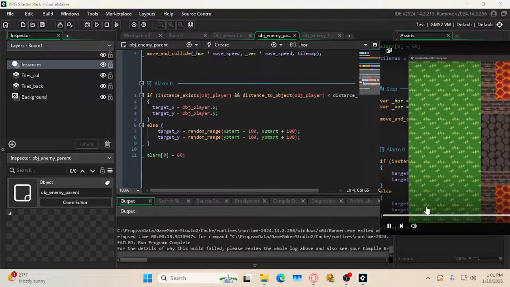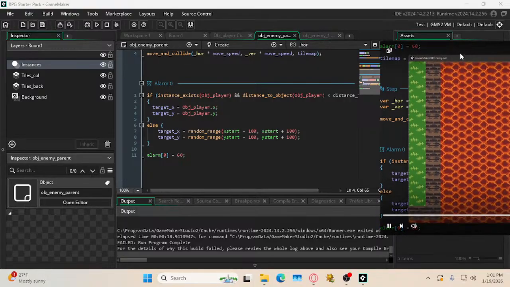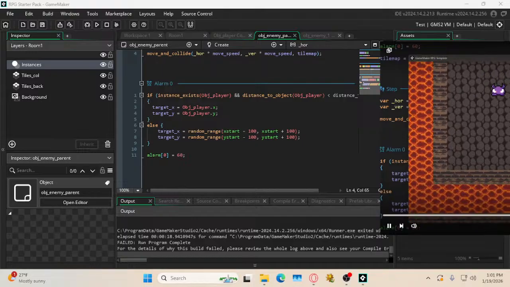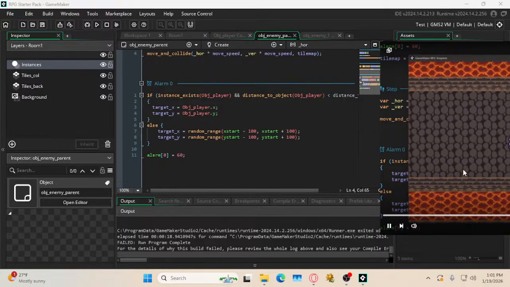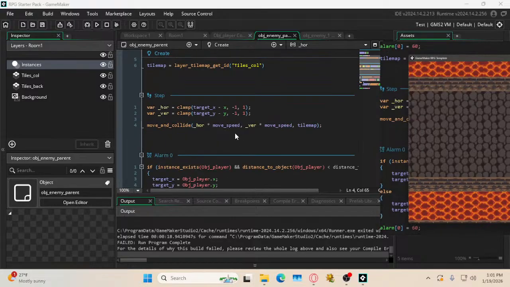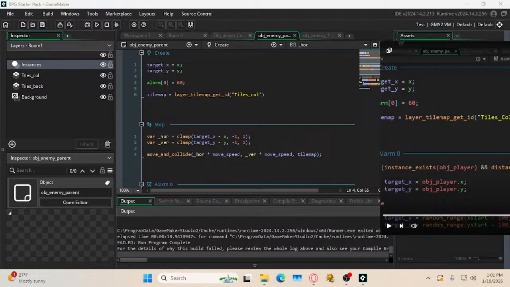They spawn randomly, and when you get close enough, they start following you. Once you get multiple enemies to follow you, you'll notice that they all end up overlapping each other, and it just looks like it's one enemy, so we need to fix that. So apparently it's something with alarm 0, so I'll have to go back a bit.